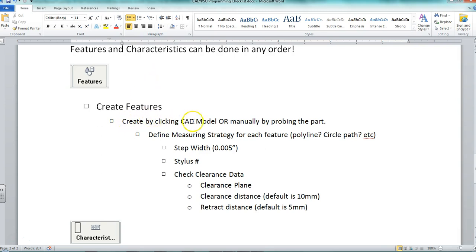So we're going to click the CAD model, or we're going to manually probe the part. We have to define a strategy for how it's going to evaluate that feature. We want a step width of 5 thousandths. The stylus number should already be set. Our clearance plane should be set. Now there might be some unique situations where 10 millimeters is too far, and we need to make it less so it doesn't crash into something.